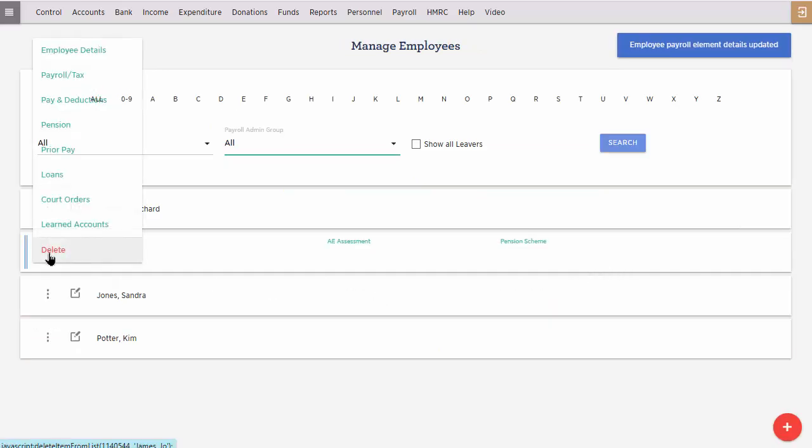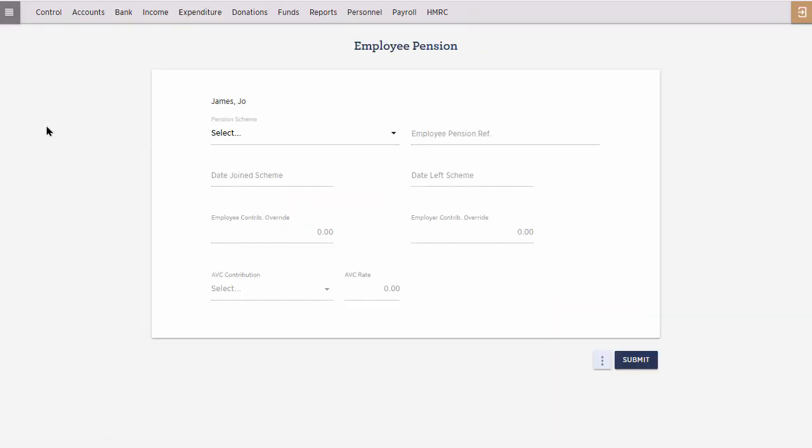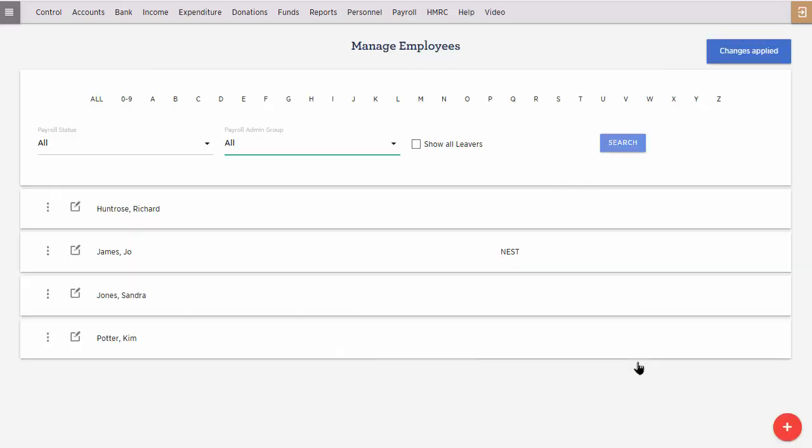And finally, to confirm the pension scheme, we'll just confirm the pension scheme the individual is on. If the standard rates apply, there's no override, so we don't need to worry about that. If there's an additional voluntary contribution, then we'll put the AVC in either on a fixed or percentage basis. And we then click submit. If the individual has any court orders or loans, they can also be entered, but otherwise you're now fully set up.